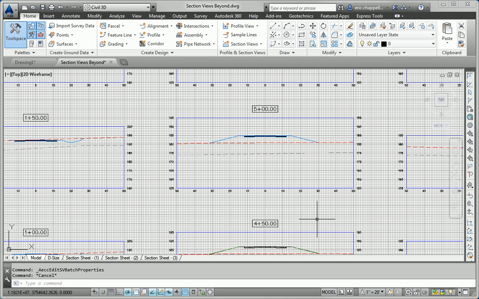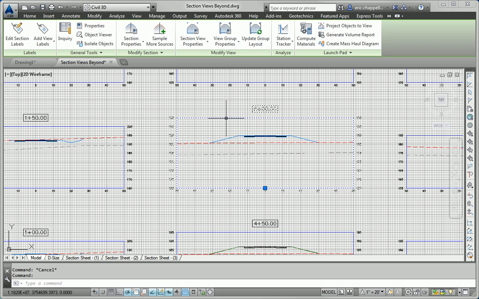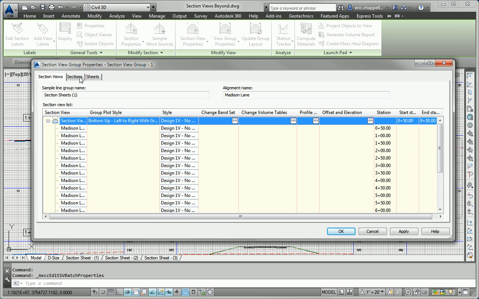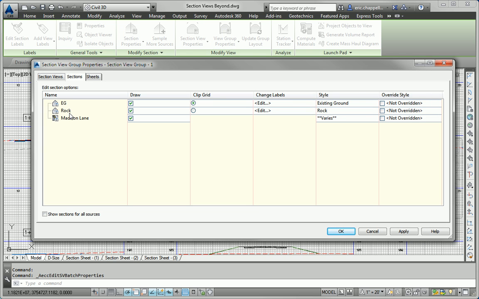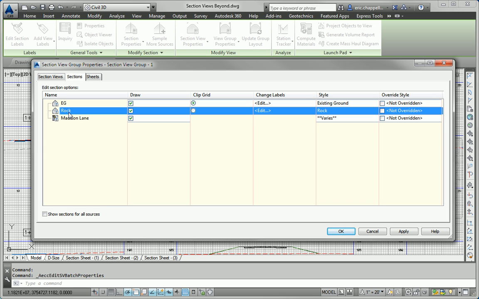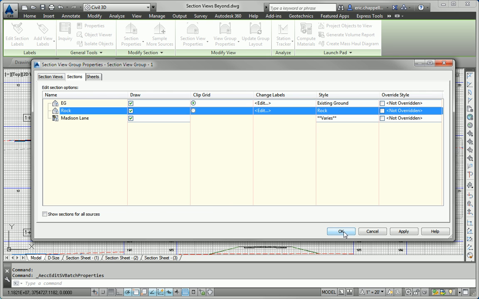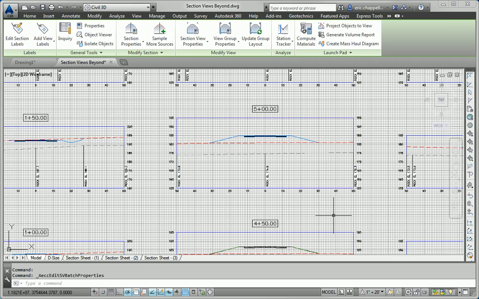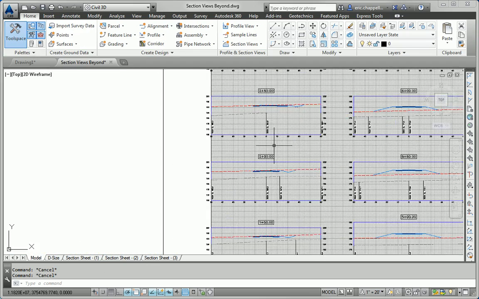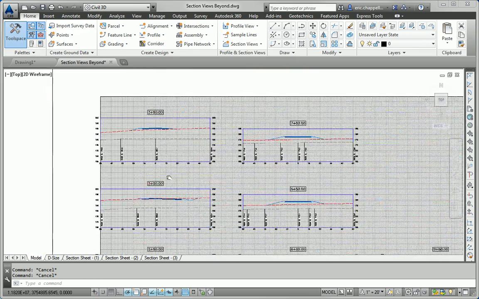Apply the label set named Rock to the rock sections. So again, we'll click on one of the section views, go to View Group Properties, and this time I'm going to go to the Sections tab, and there's my rock section. I'll change the style to, actually I want to change the label set to Rock, so I'll click the Edit, click Rock and OK, click OK again, and just like that we've applied that label set to not just one, but all of the sections in the group.